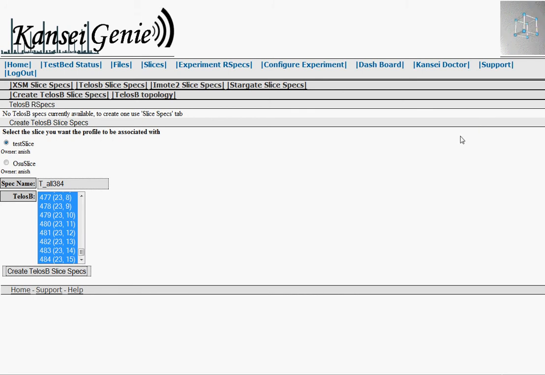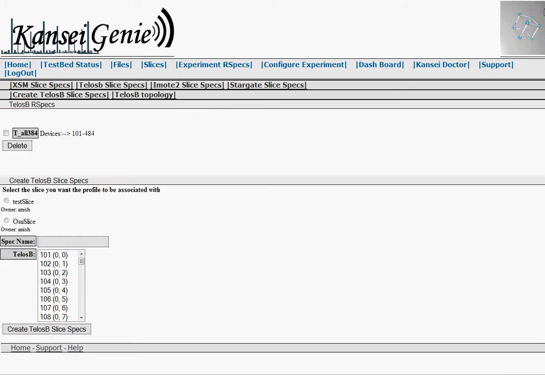It's taking a little bit of time because it is talking through web service APIs to the site authority to create the RSpec. The RSpec creation just completed, and we see that it has created an RSpec that involves all the nodes from 101 to 484.